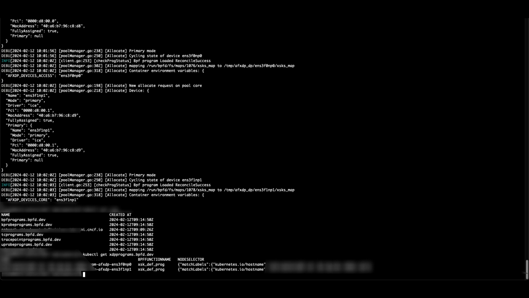We can see if we try to get the new XDP programs.bpfd.dev CRDs, there are 2 of them created, and they're loaded on the interfaces that we see here.